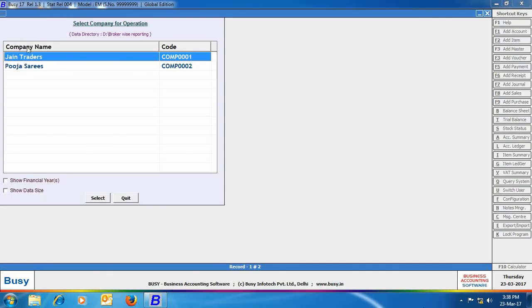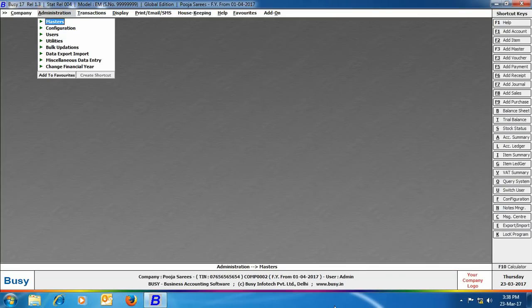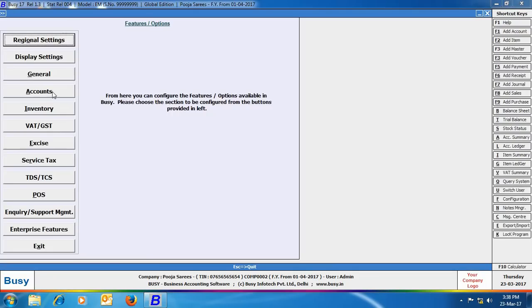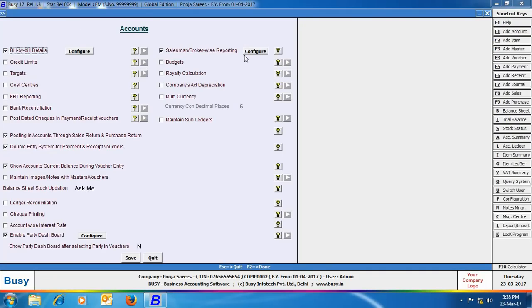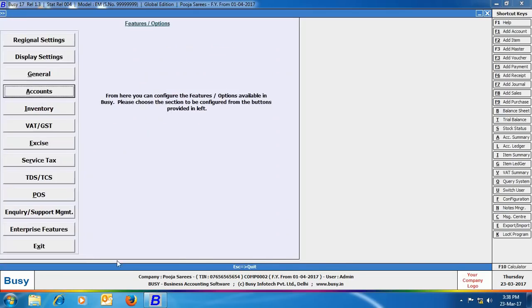We have taken another company, Pooja Sarees. Here in the configuration part, you can see that by going to Administration, Configuration, Features Options, Accounts tab, Salesman Brokerwise Reporting configuration, we have set the commission brokerage to be applied at item level, that is, brokerage will be applied at item level, and we have taken the captions as salesman and commission.